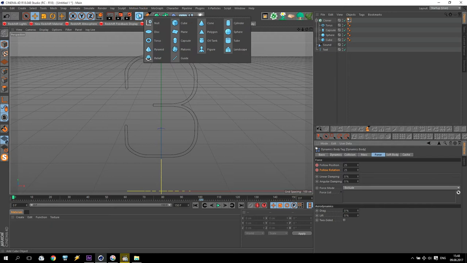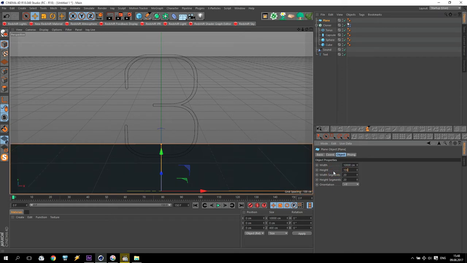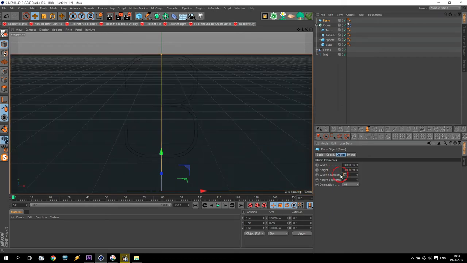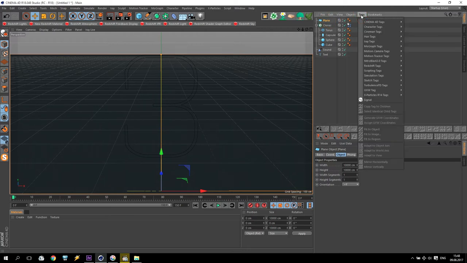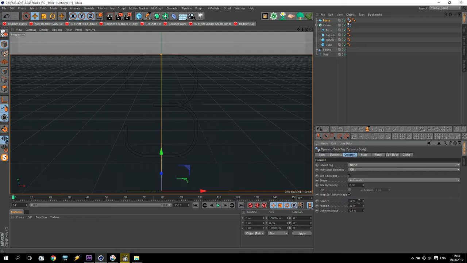Okay, we are going to objects and create a plane. We will use, I don't know, a big plane, maybe 10,000 centimeters by 10,000 centimeters, segments minimum. And for this plane, we will also create a simulation tag, collider body. For our collision, we take out bounce and we will make approximately 100 friction and 0 noise.